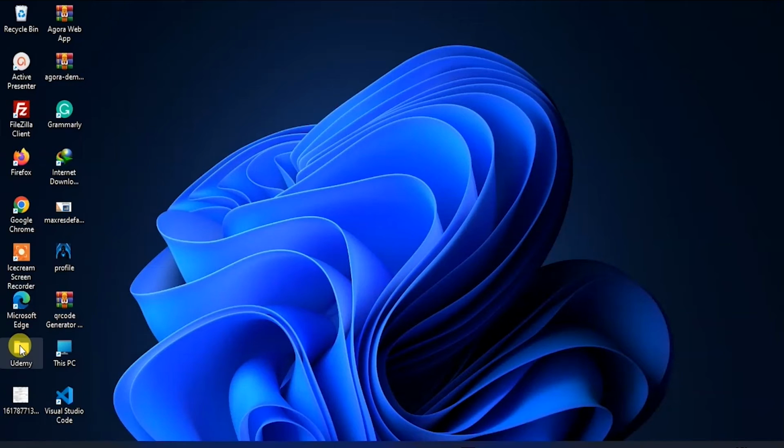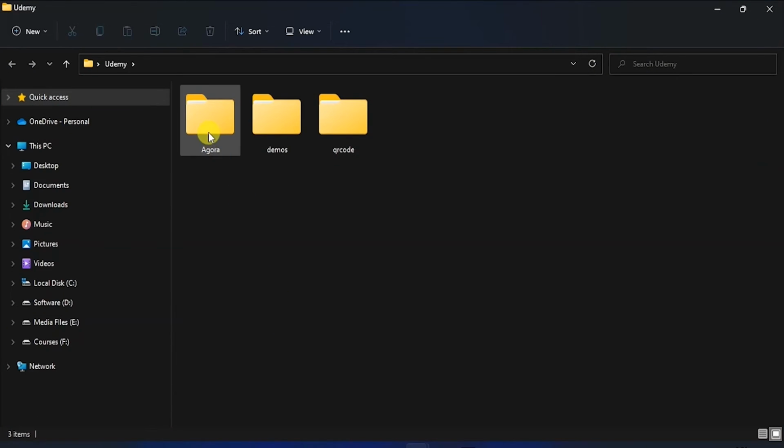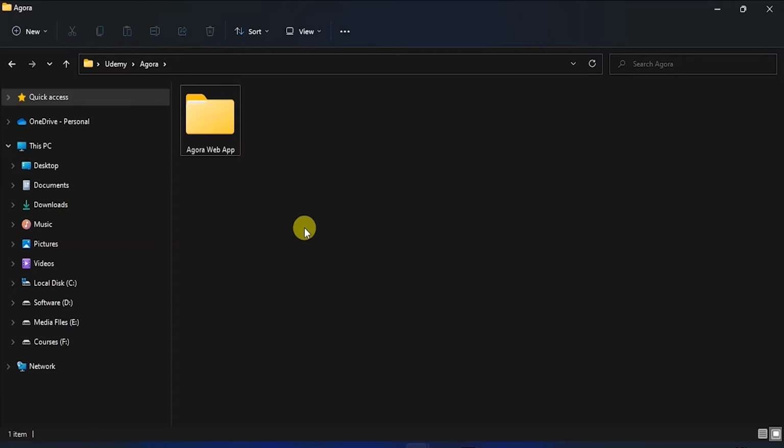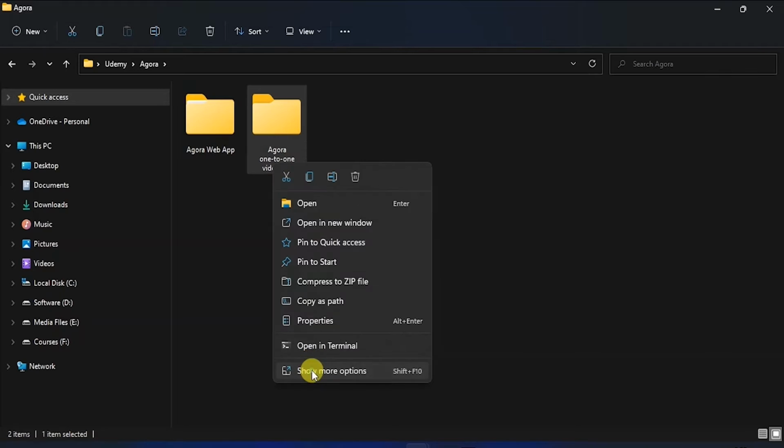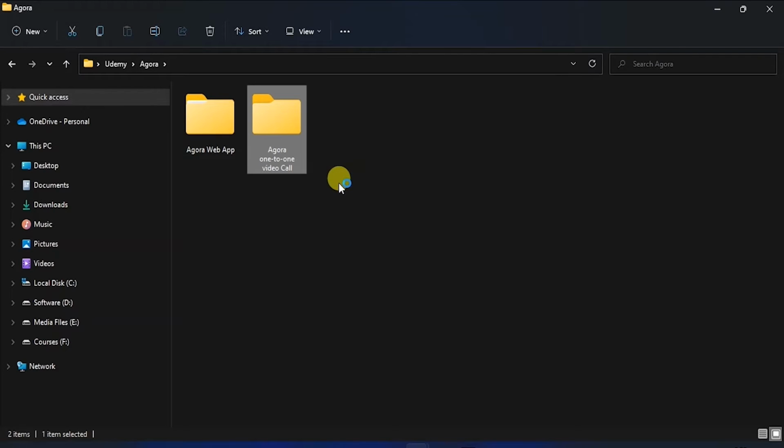So let's create a new project. It will be Agora one-to-one video call web app. So first we will create a new folder and we'll rename it to Agora one-to-one video call. Then I will open it with Visual Studio Code.